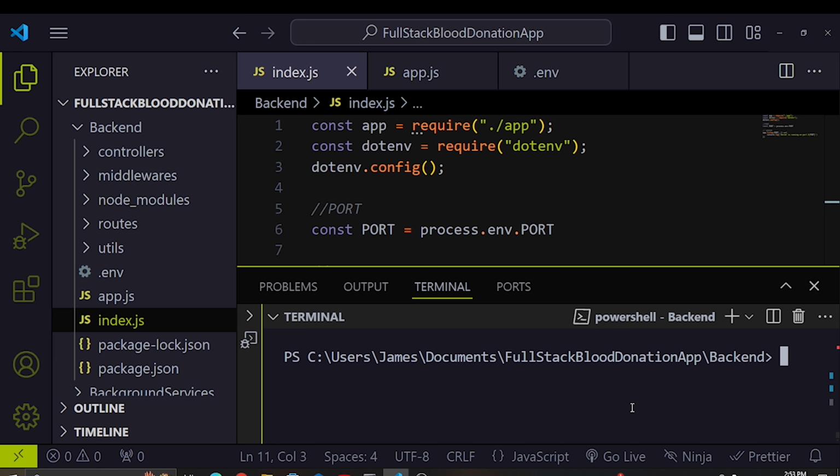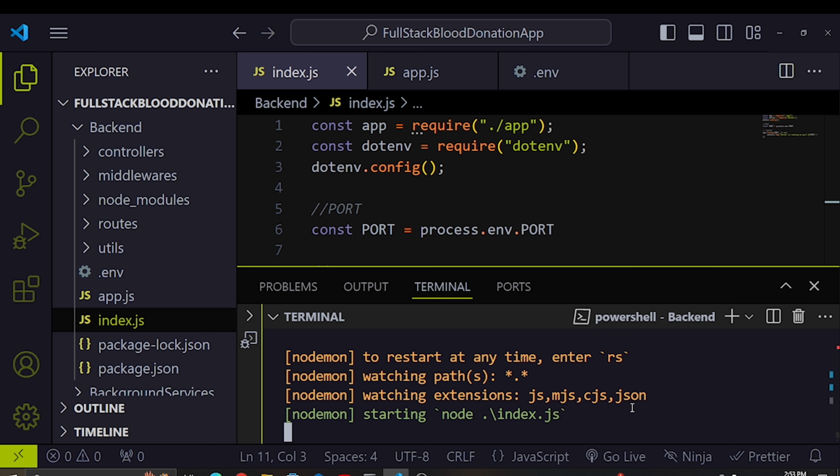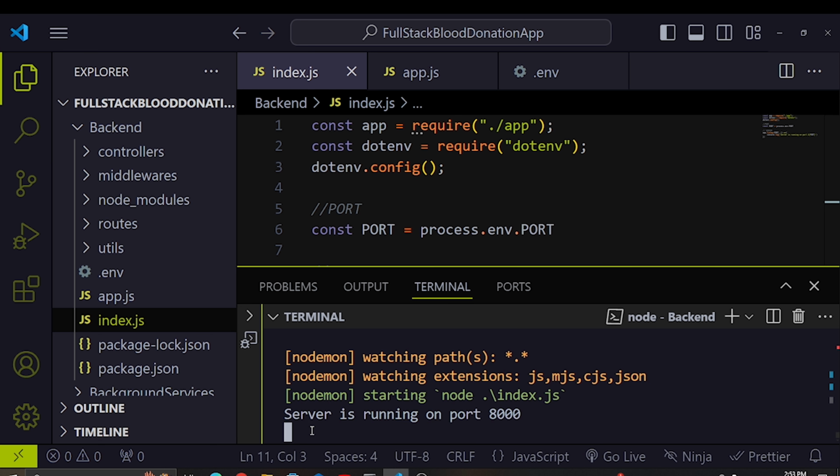And then the other thing is using nodemon, and then running index.js like that. And then right here you can see that the server is running on port 8000, and that is what we actually wanted.